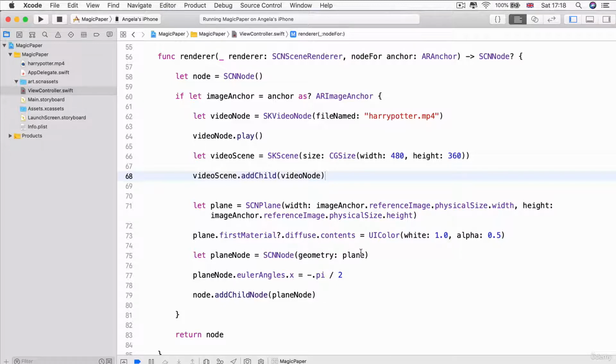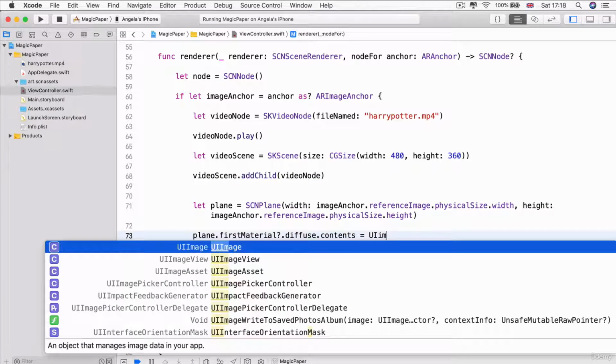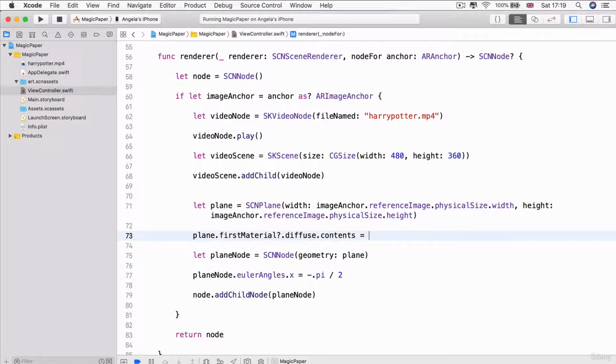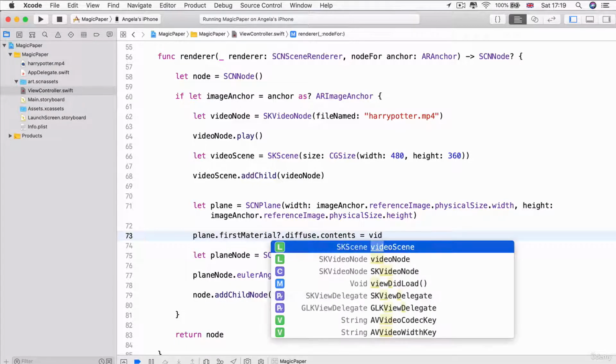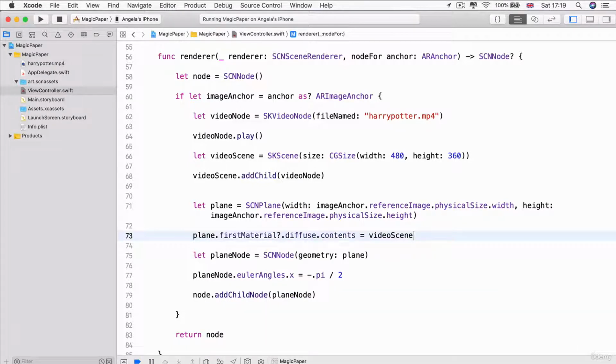Now in this case, we're going to change the material of our plane. Instead of having a UI color or a UI image, these are all 2D objects, we're going to add our video scene as the 2D object that we're going to cover our plane. And this will make it display when we render our newspaper in AR. So let's go ahead and test it out.